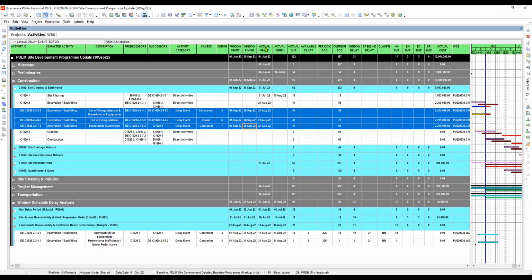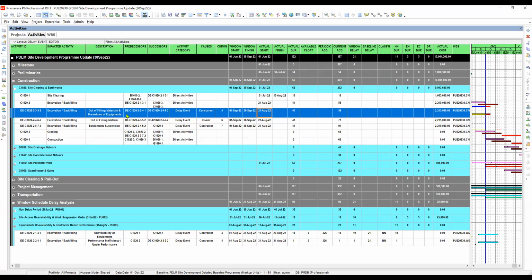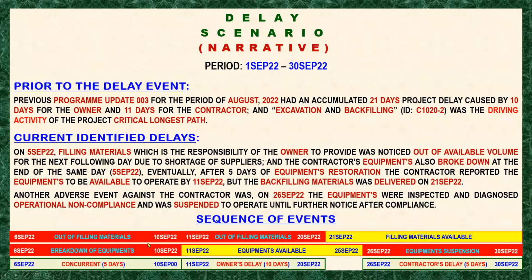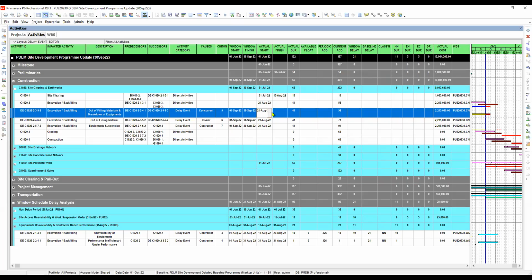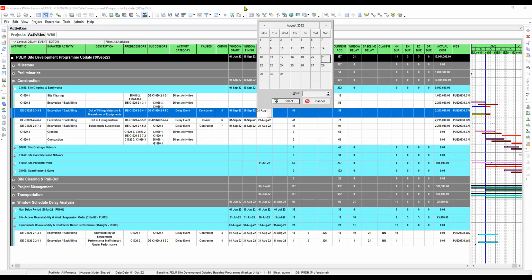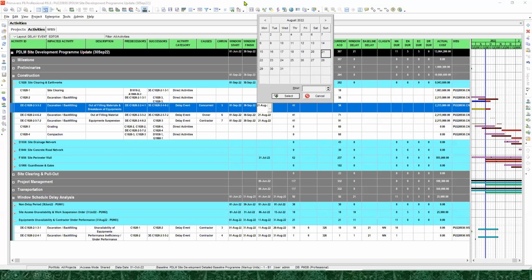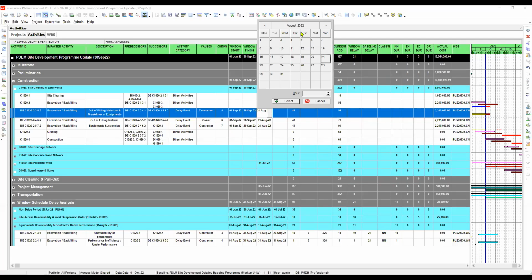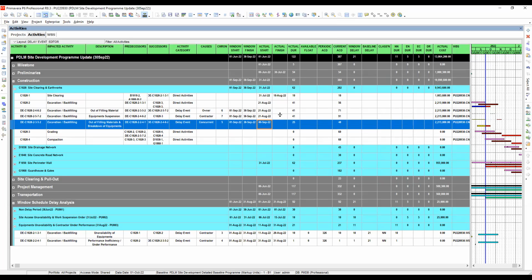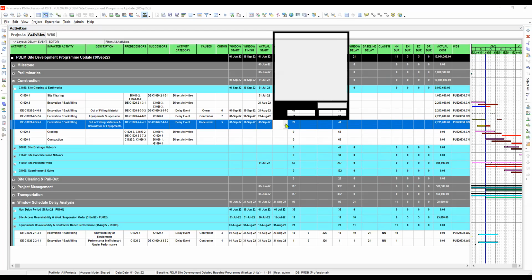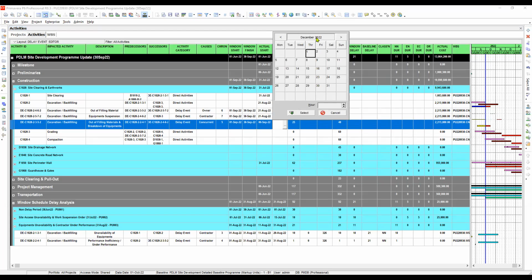How about the actual start? If you look at the concurrent delay, the actual start is 6 September until 10th of September. So let's click this one. It should be September 6 to September 10.